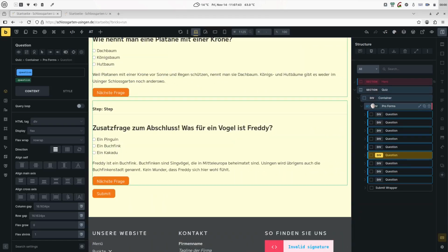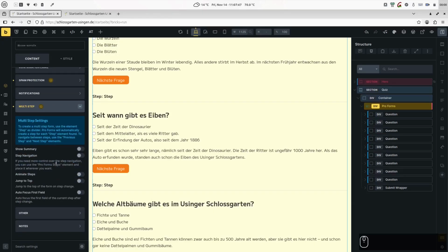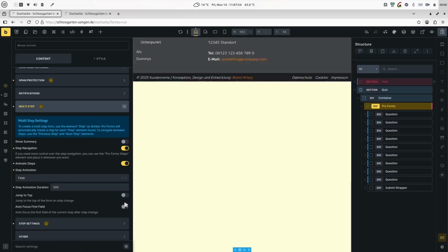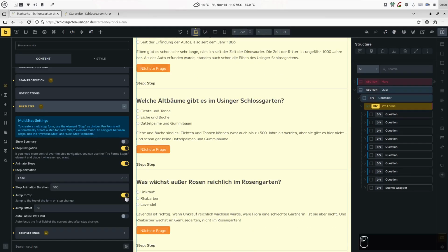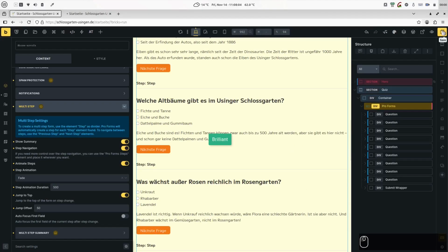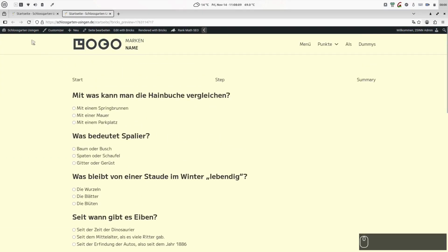Now, the magic trick, let's see if it works or if it explodes in my face. Multi-step needs to be enabled. So we're going to have a step navigation. Yeah, we might as well animate the steps. We can jump to top. Yeah, why not? Autofocus first field and show summary. So technically now it should take us from one step to the next. Let's find out. No, it doesn't. All right, so something's wrong here and I'm going to look up why and what.